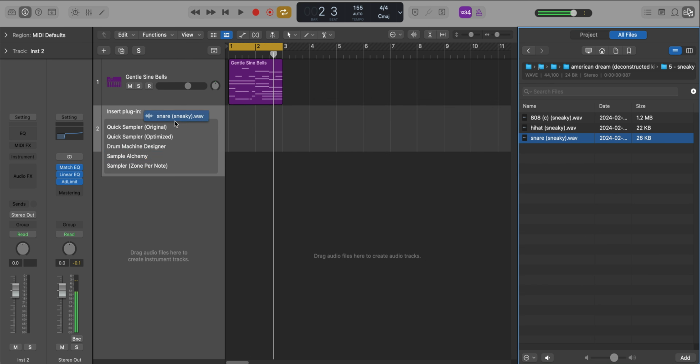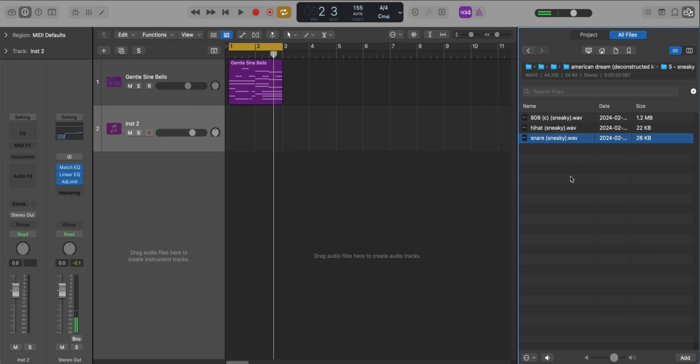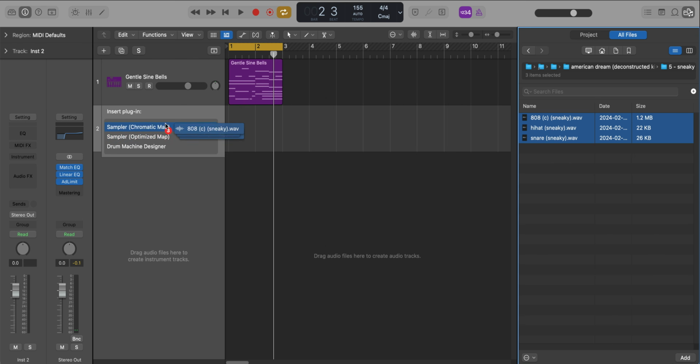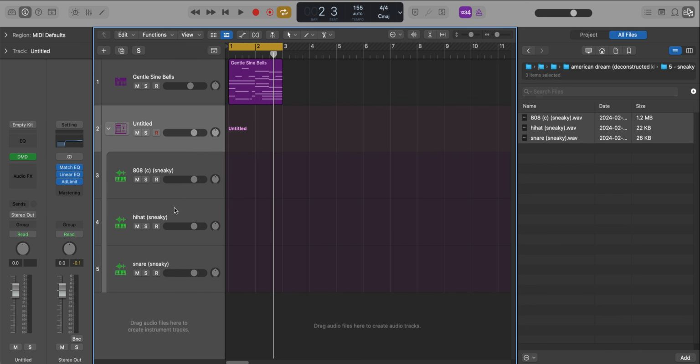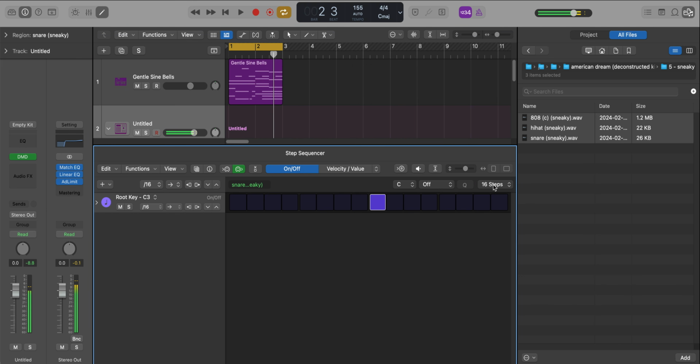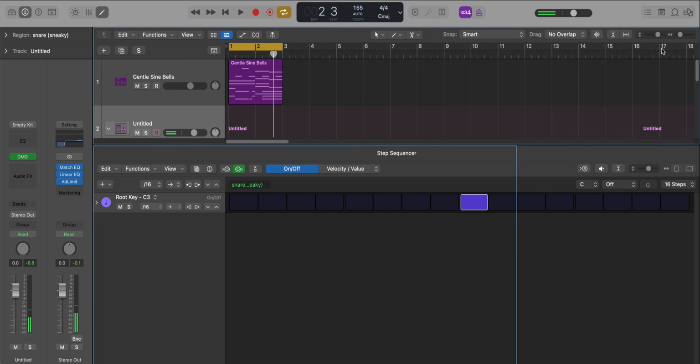And let's go ahead and bring in the snare. Actually, let's just bring it all in together at the same time because we're going to use them all. Drag it in, and we'll go to Drum Machine Designer. Logic will create a Drum Machine Designer track for us, and let's go put in the snare first. So the snare pattern goes like this. It's pretty much on the 3 the entire way.